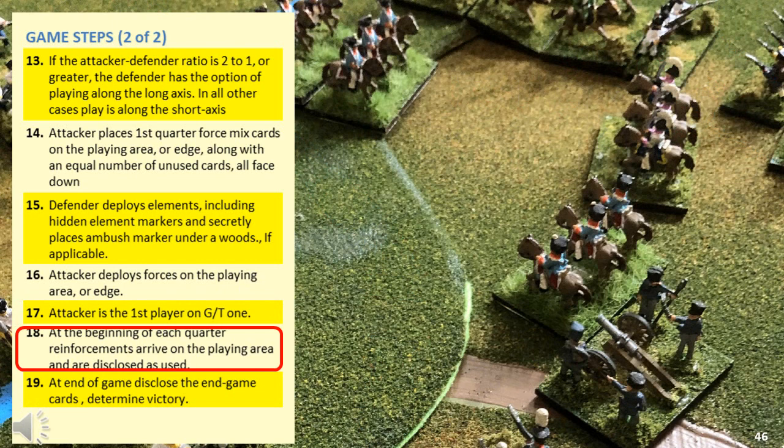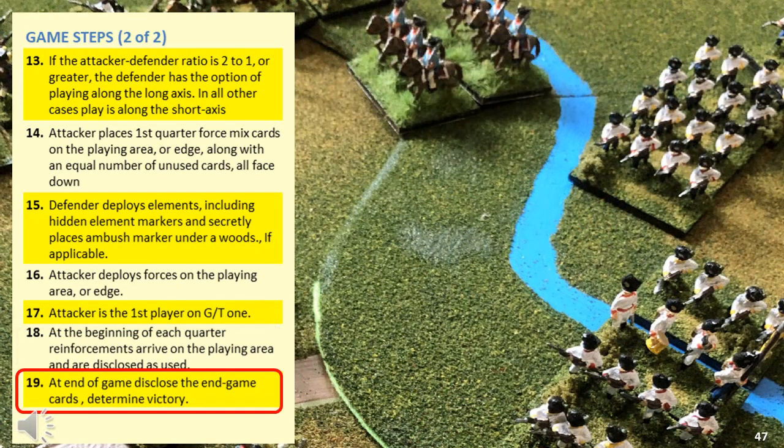Until they arrive, the reinforcement force mix cards always remain face down. They are a secret. Once they do arrive, even if over 2 game turns, these cards are flipped and shown to the opponent, and the forces then arrive. The flipping of the card occurs during the reinforcement phase, which means the attacker gets prior warning of the defender's reinforcements. At the end of the game, flip all the remaining cards and determine victory.